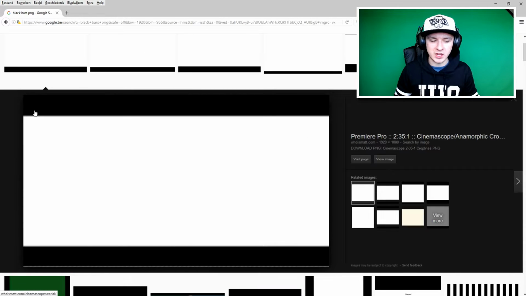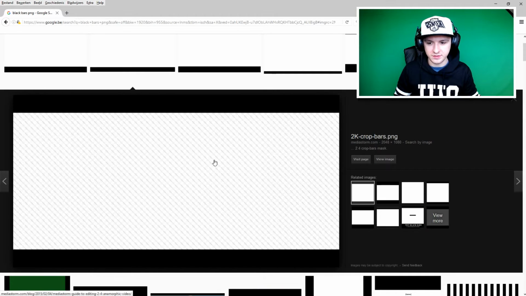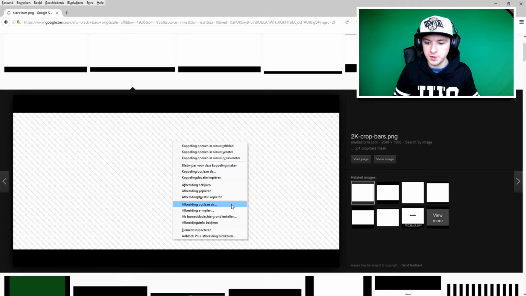I'm going to click on this one, and you want to pick the picture with the black bars, where you have all those squares in it. As you can see, all those little squares mean it's transparent. So right click, I'm going to download that to my computer.